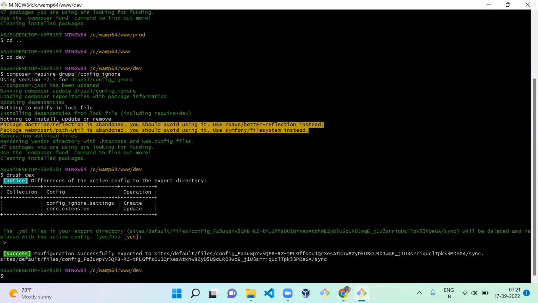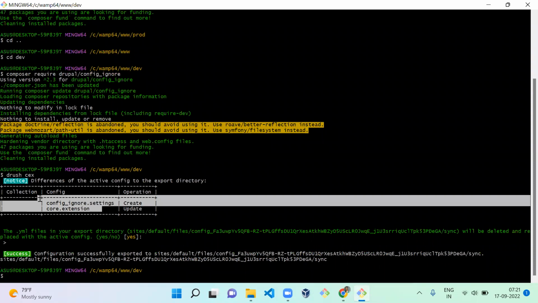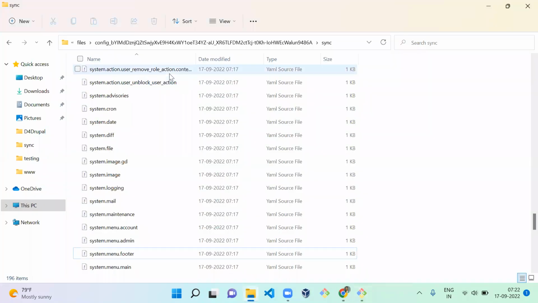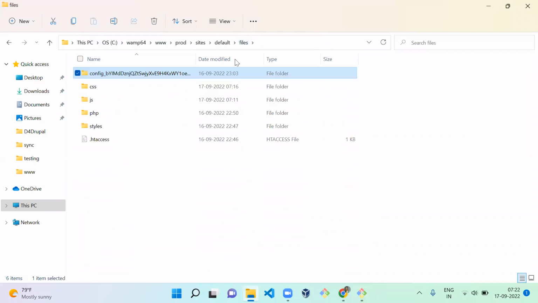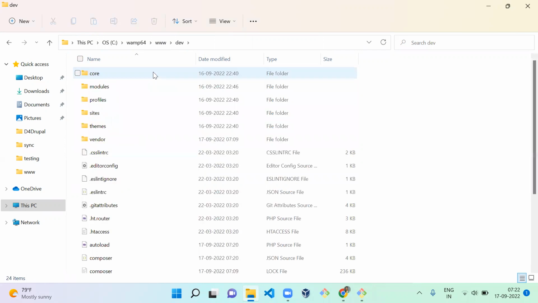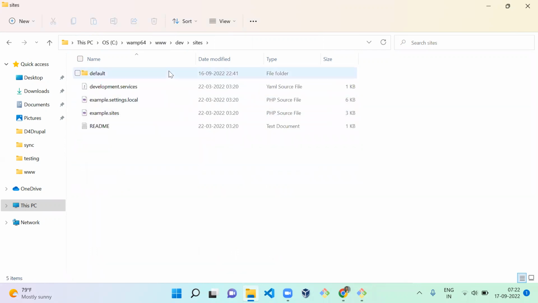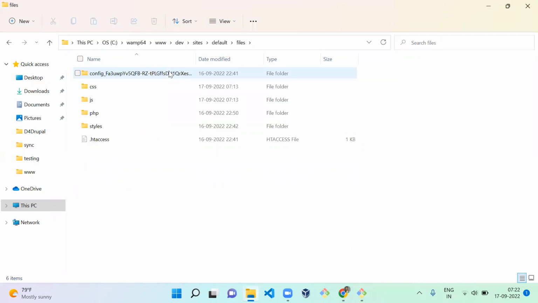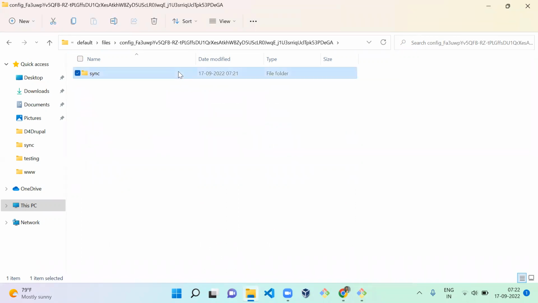Here you can see there are two YML file changes: one is the config ignore settings and one is core.extension. Core.extension contains the modules enabled in your system. So these two YMLs are changed. Now in dev, I go to sites, default, files, config, sync, and I am going to copy the full folder.